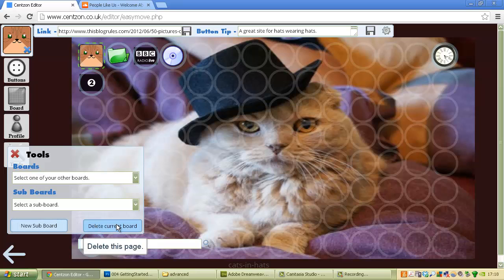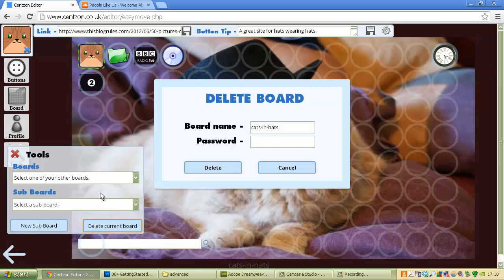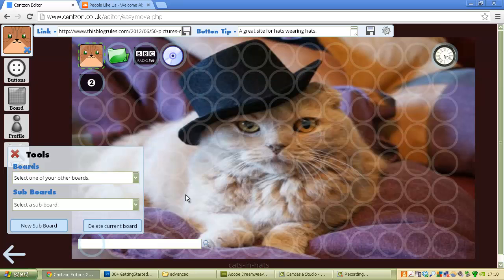You can delete the actual whole page. This requires a password because it's much more destructive. You'll lose everything. In this case, I'm not going to do this, so I'm not going to put my password in because I want to keep the page at the moment.